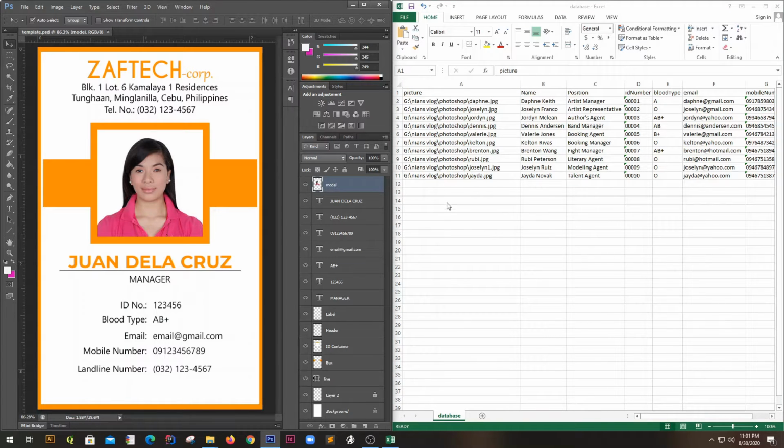So what I will do is copy the column heading, then double click the model layer, then paste. Okay. So for name, I will change this to name. By the way guys, when you rename, make sure that the case sensitivity is correct.